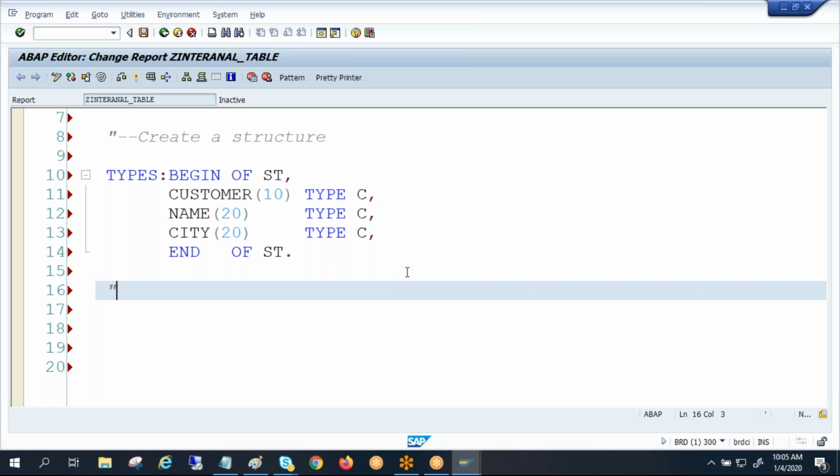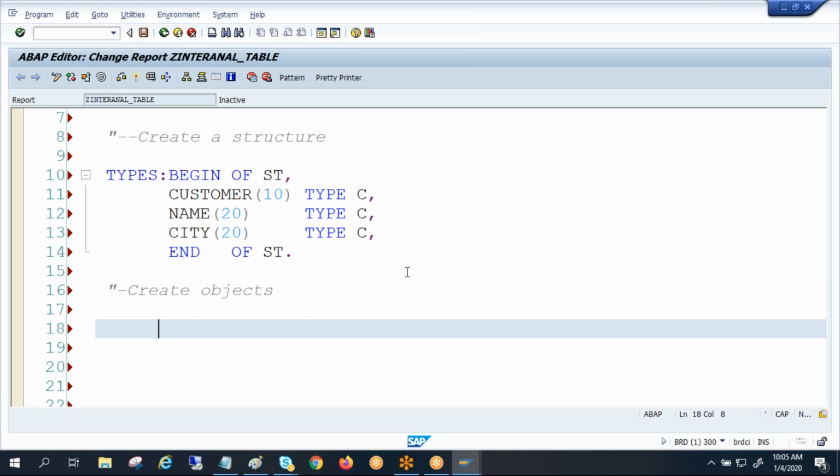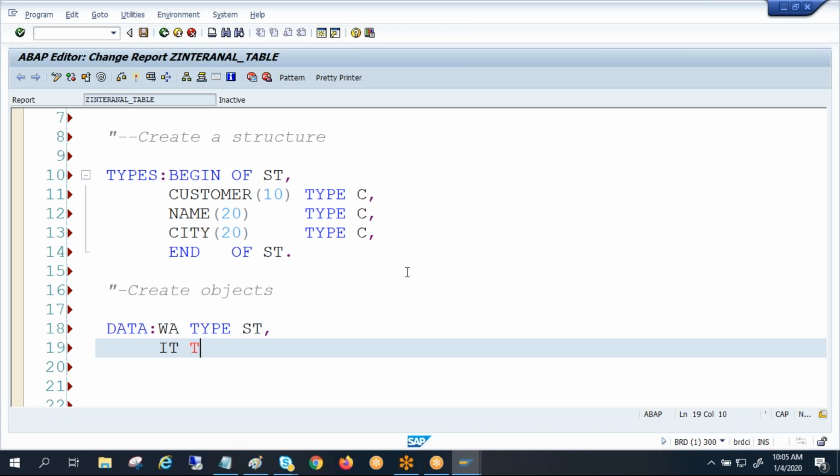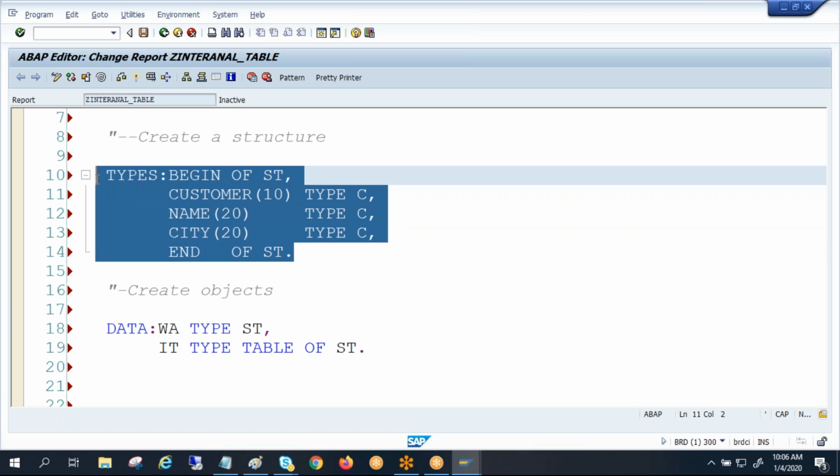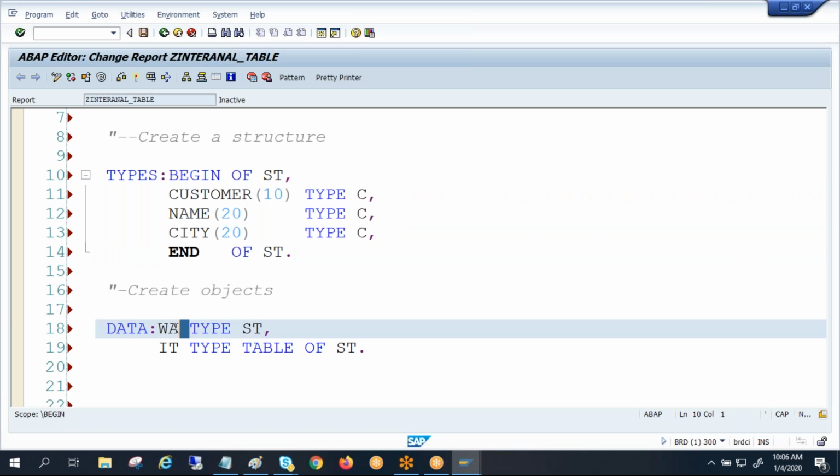So why do we need to go there? Can't we handle everything with the internal table? Now we are creating an internal table only. See, let me show you. Create objects. Objects means work area. Work area type st. Internal table type st, table of. Now I'm creating a structure. Based on this structure, I'm creating an internal table and a work area.